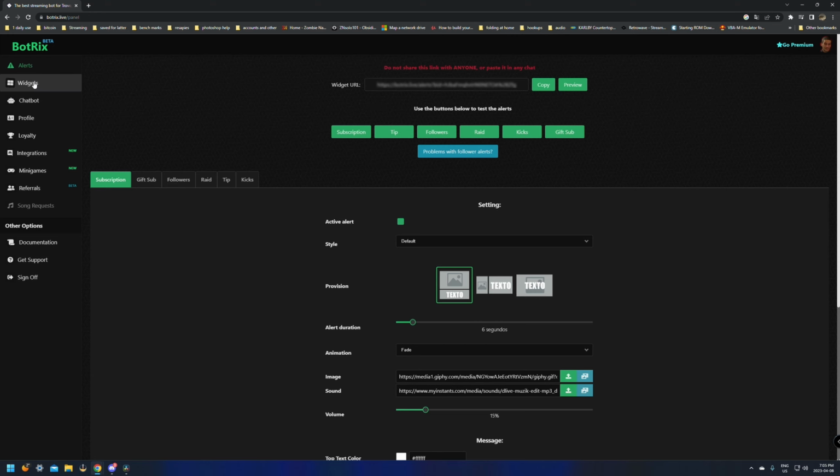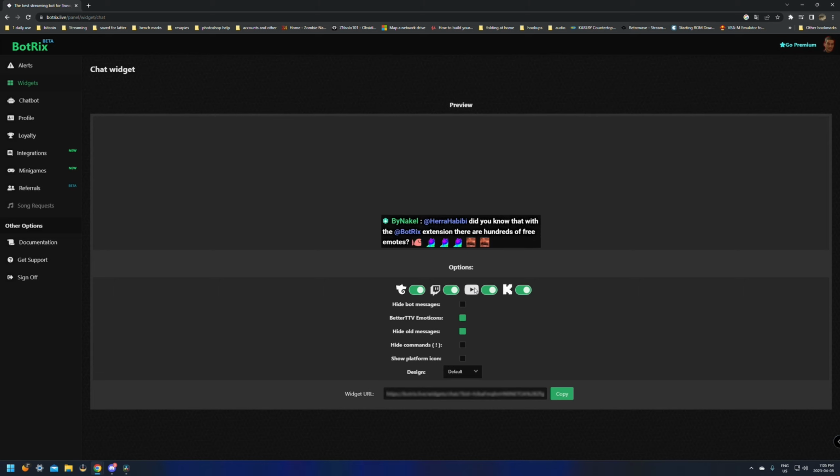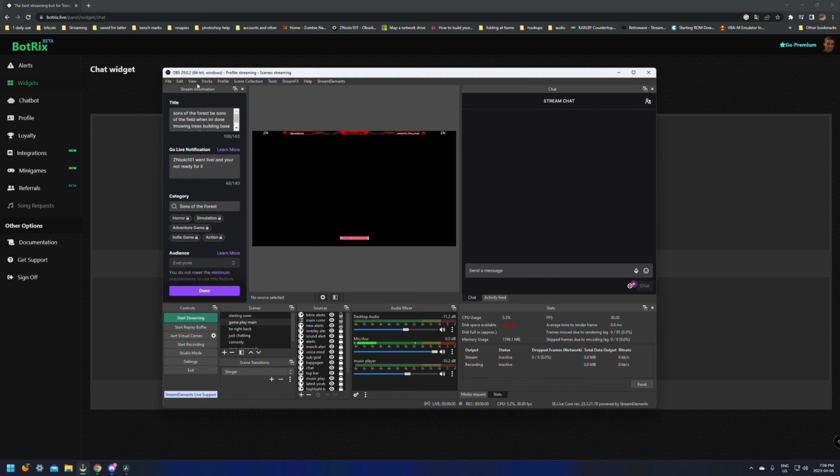The last thing that we can do here is we can go over to widgets, click on chat, and this is going to let us add chats from Trovo, Twitch, YouTube, and Kick. So you can have all of these here turned on so that you can connect your other accounts. So if you're multi-streaming on other platforms, this is how you get all the chats in one place here. It's super easy. Just copy the link and add it over in OBS.